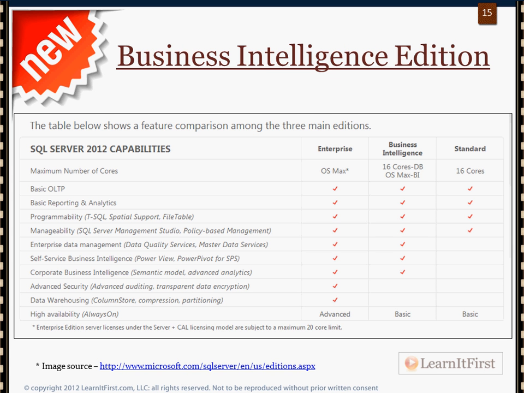Now, here's the new edition. The only new edition in 2012 is the BI edition, the Business Intelligence edition. I mentioned that Standard has this limit; notice that we have 16 cores as the limitation today. That's a little bit different. But you can see a gradient where we go from Standard, then a few more features supported in the BI edition, and then all of the features supported in the Enterprise edition.